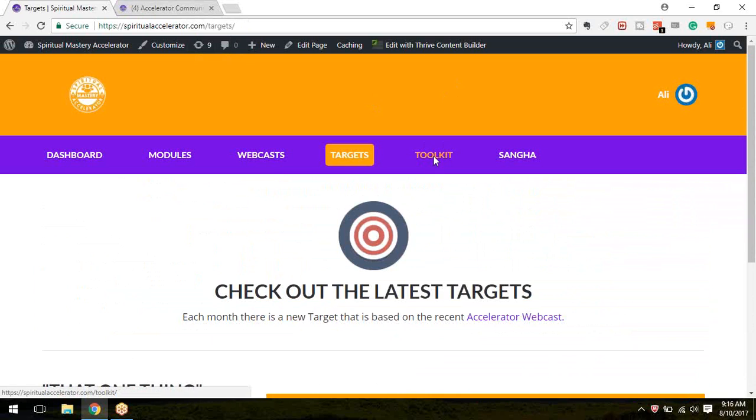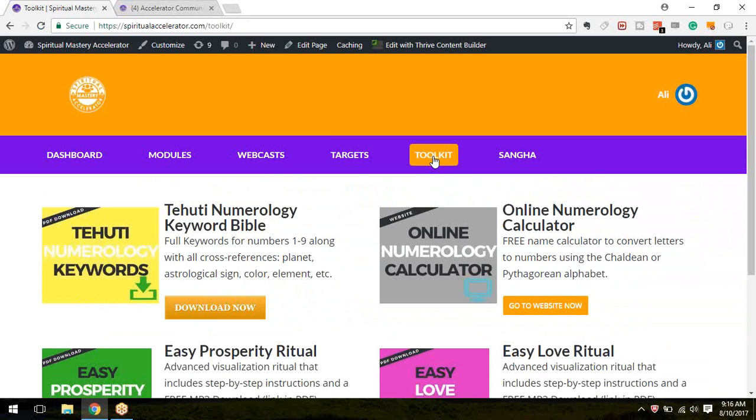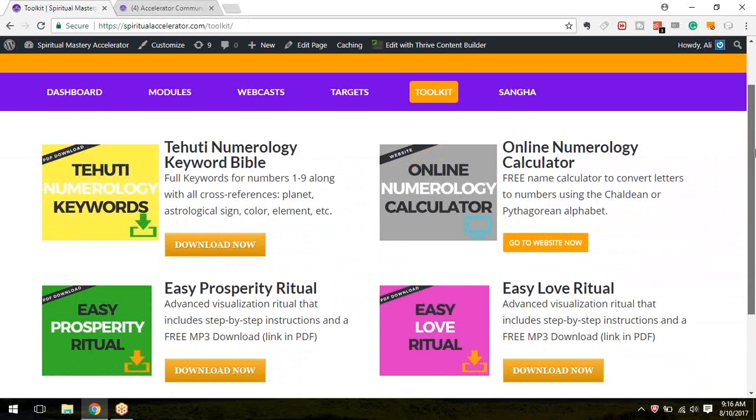Also, from your dashboard, you can click on Toolkit, and that's going to show you the various resources we have. And this is another ongoing library of free tools, things that you're not going to be able to purchase anywhere. They're just things given to you freely. So right now we have four resources. And once again, the program is only 10 days old.